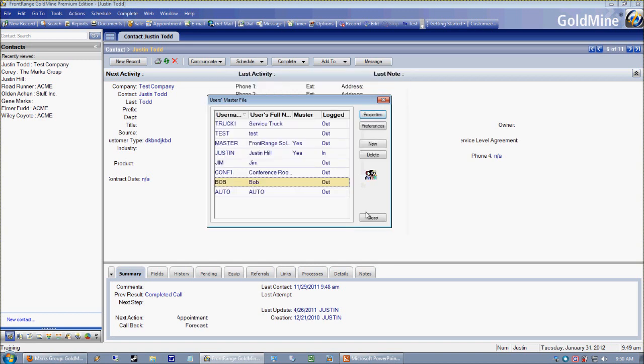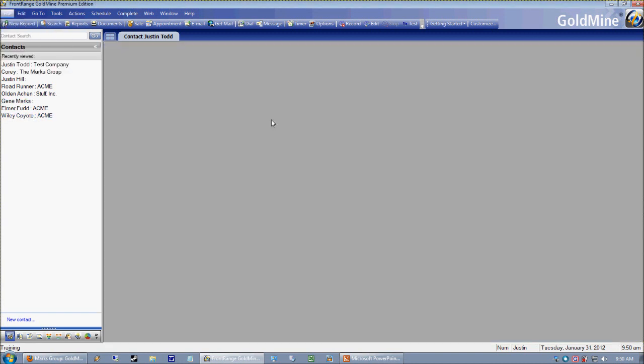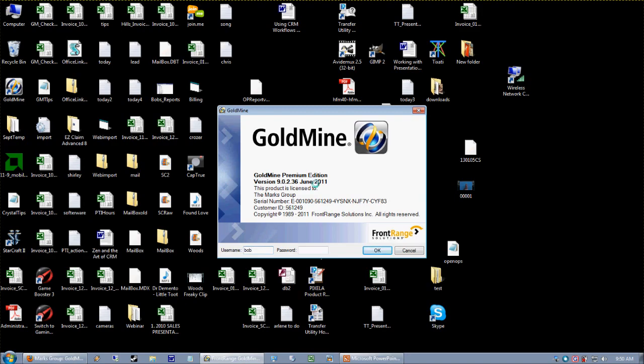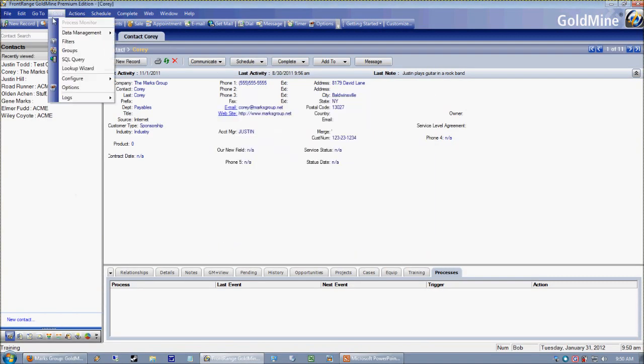Now, if Bob's logged into GoldMine at this moment, he's going to have to restart his GoldMine to affect the change. So what we're going to have to do is just log in as Bob. Okay, now we're in as Bob. So the first thing I want to show you is that our tools menu, wow, where did all that stuff go? Alright, so our tools menu is greatly shortened, right? So we don't want people to have access to the really dangerous things in GoldMine. Things like global replace or delete records.